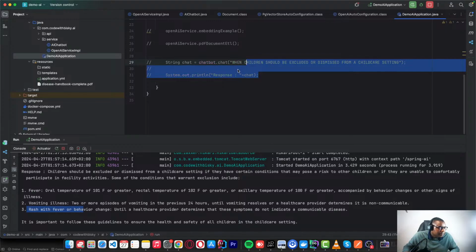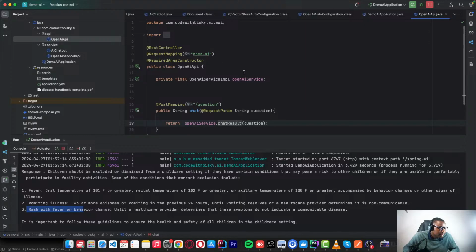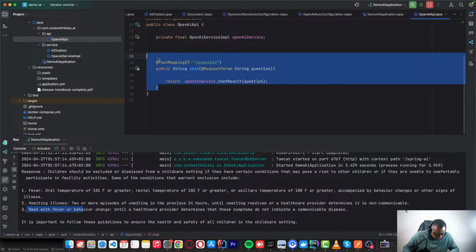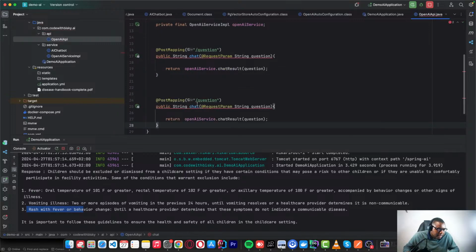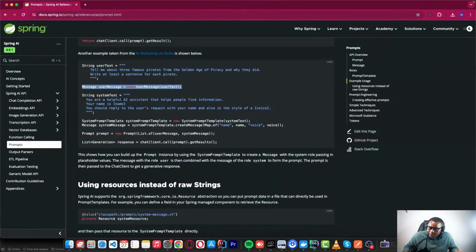So let's try to implement it into our API. In our API, we have this one which is a chat, but I don't want to use this one. Let me create another method that I can call a PDF chat, or I can say vector chat. I don't know what I can call it. Tell me in the comment section, what do I call this method?